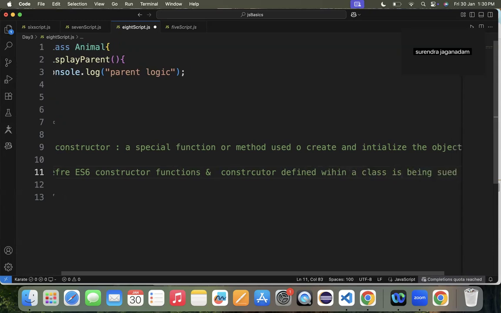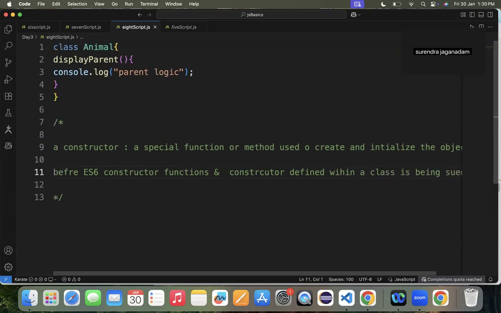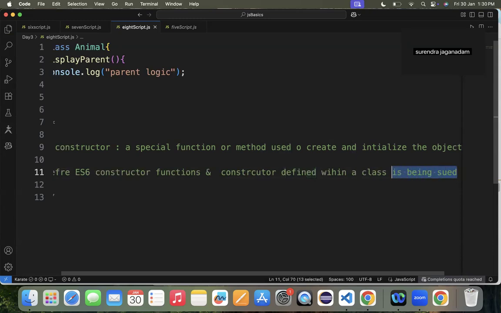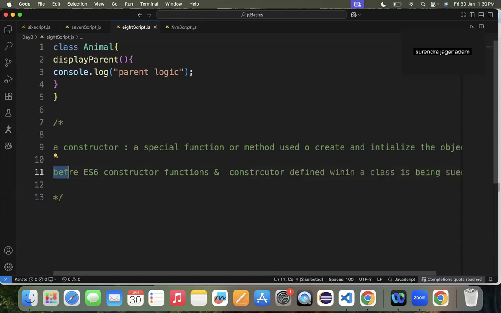As part of today's session, let us see how exactly we are going to define a constructor within a class. And in the next session, I'll show you how exactly we can use a constructor function with an example also. I will show you. Okay. With that, let's get started right now.